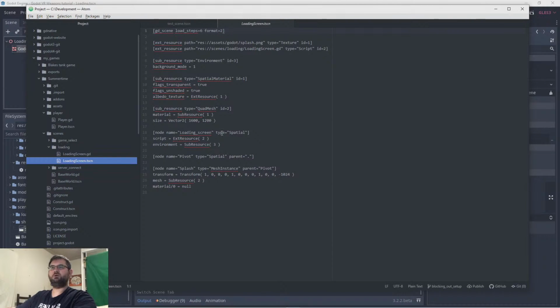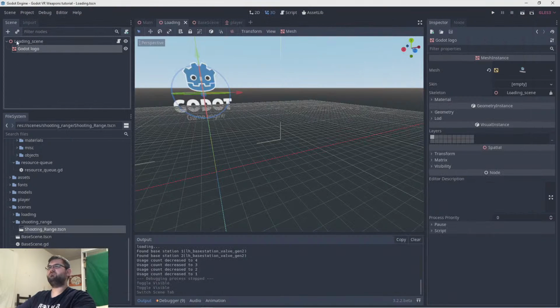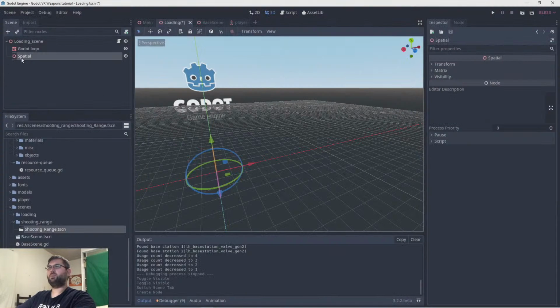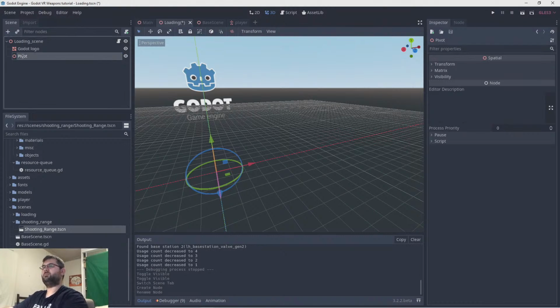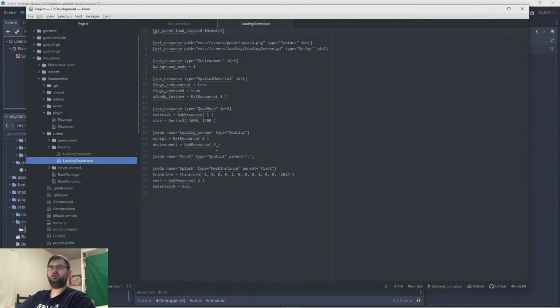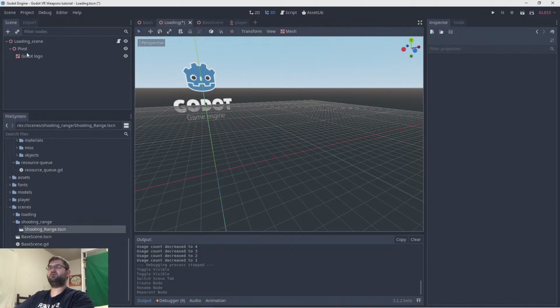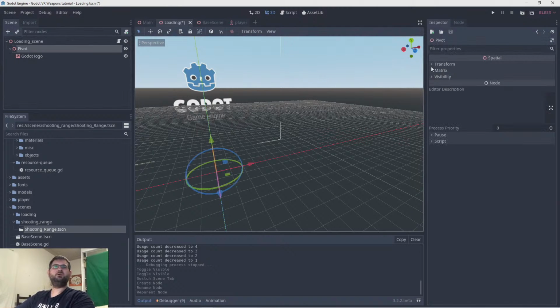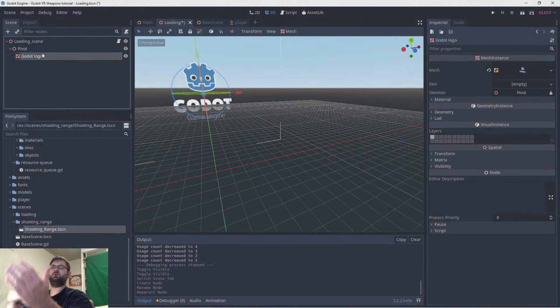So we've got our loading screen, then we have a pivot, and then we have a splash. So we just have a spatial here, I'm guessing, called pivot. And I think our pivot is at the center of our screen, so we actually rotate around the center. That's why we're doing it. Else we would rotate around the center of our Godot logo. That's not what we want. But I don't think that makes a difference as far as what we're doing.